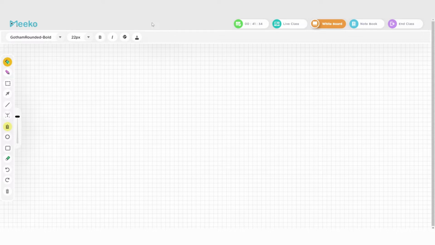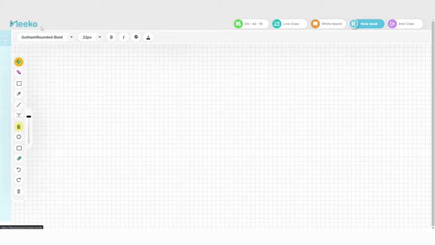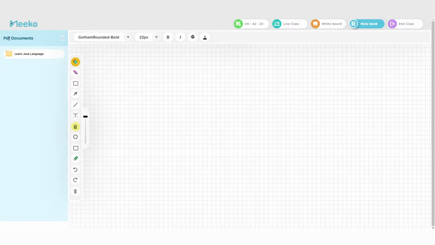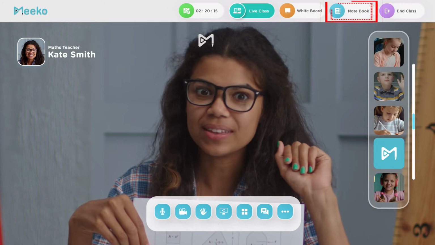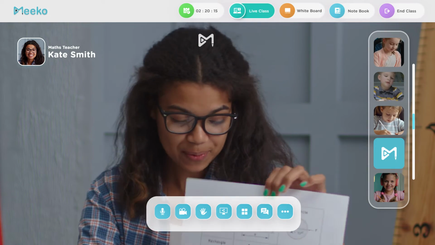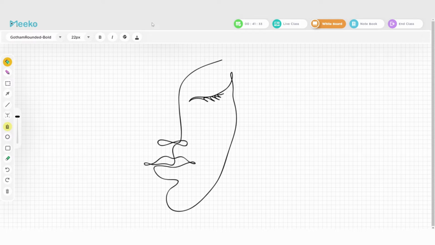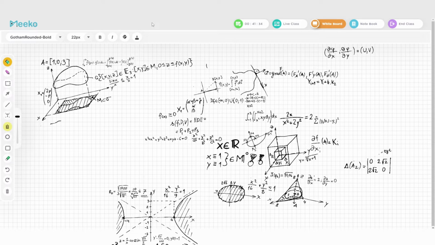Whiteboard can be used only in the live class, while a notebook can be used once you receive any homework or any material your educator shared with you. Once your class is active, you can see the whiteboard and the notebook in the top right corner of your screen. You can show some illustrations or write on the whiteboard however you like.